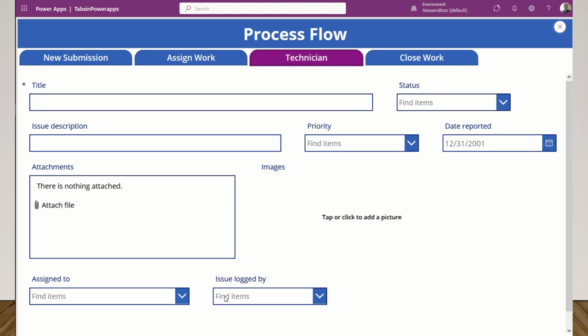The technician will put his name in here, because it may not be the person assigned to. It may be someone else. That's why it gives you the ability to select somebody else. And then once he puts all this stuff in here and it's done, he goes to the person who closes it out, and then the date completed pops up.